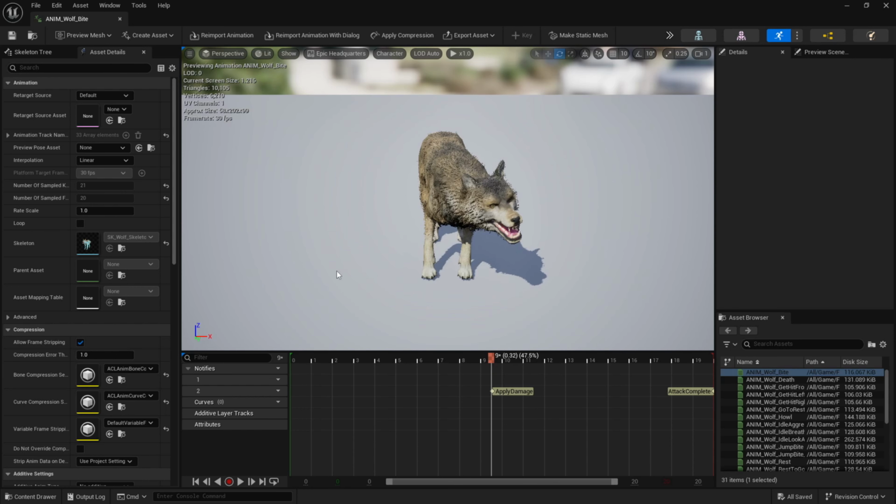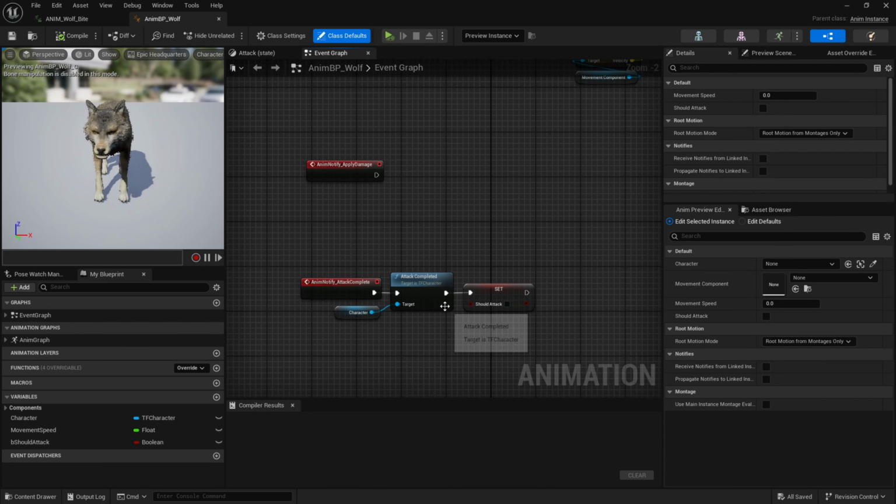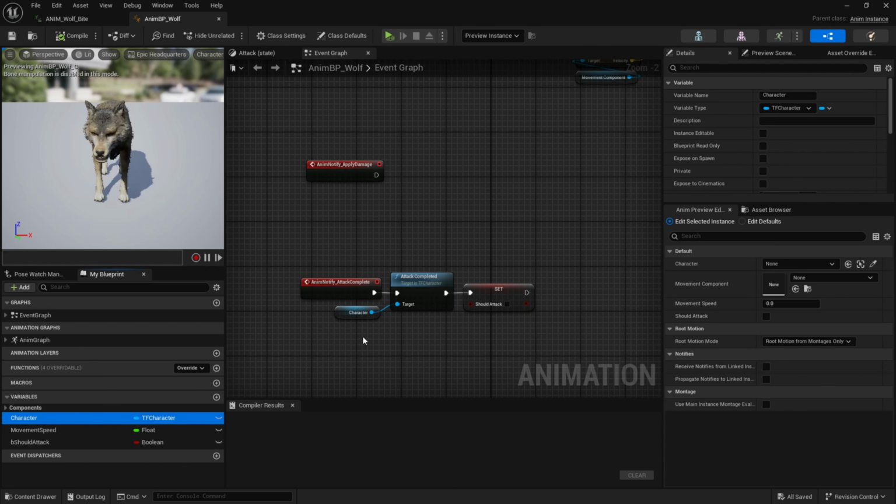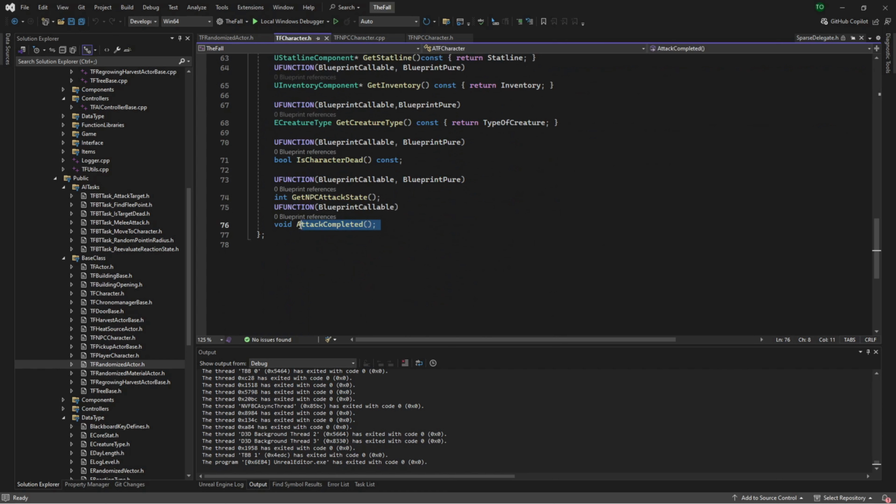But if we go into our NMBP Wolf, TF character, we want to have a function that we're going to call to apply damage to target. So now that we have all of this set up, I'm going to close out, and everything is saved. Close out of the editor, and we want to add that function in so that we can actually now apply damage. I want to handle this in a very similar way to how we did attack completed. So we go to definition.